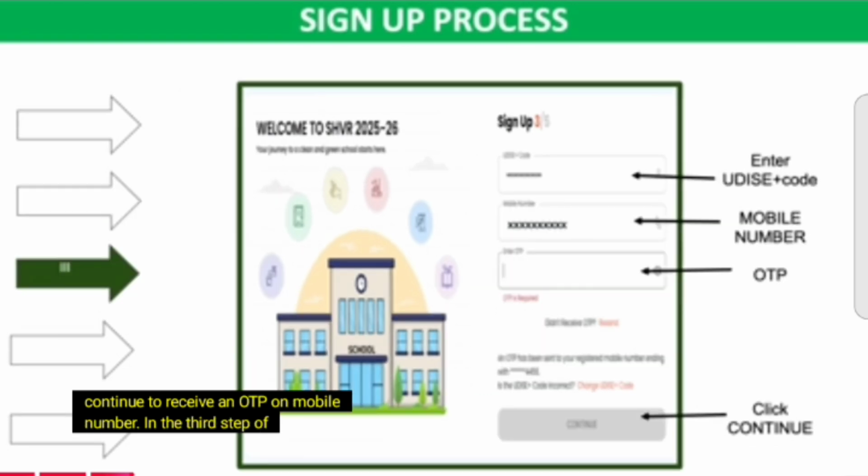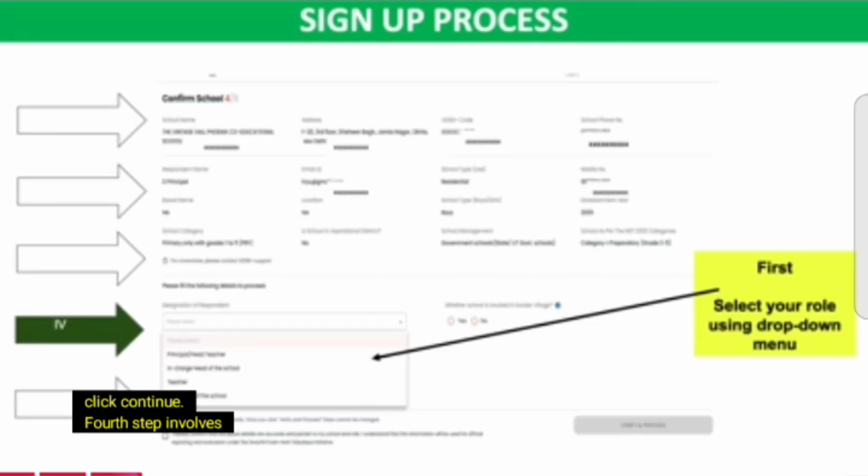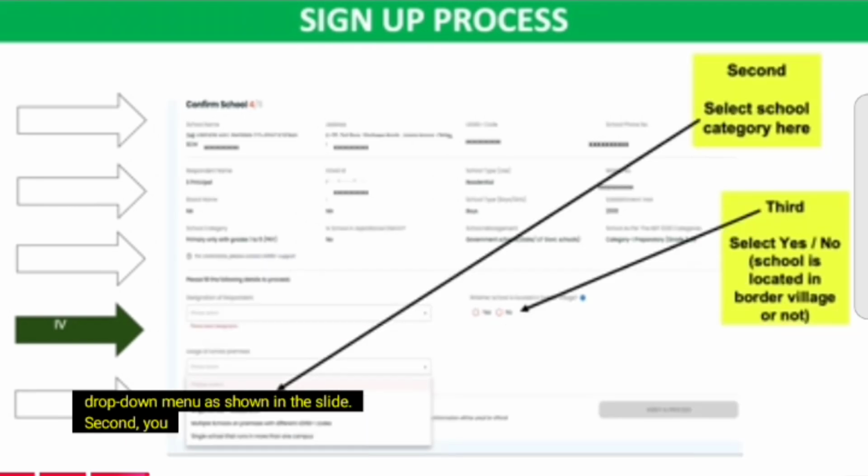In the third step of the sign up process, you have to enter OTP received on your registered mobile number and click Continue. Fourth step involves making 3 key selections. First is select your role from the drop-down menu as shown in the slide. Second, you have to select your usage of school premises from the given option in the drop-down menu. Third, you have to select yes or no for whether your school is located in a border village or not.